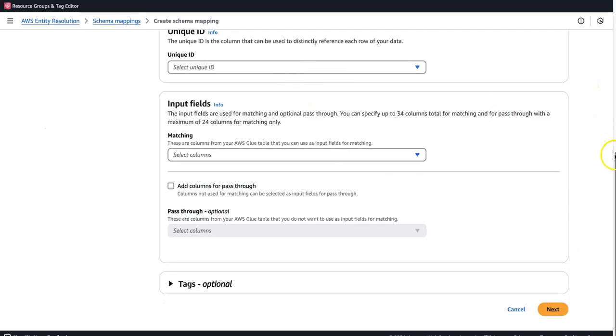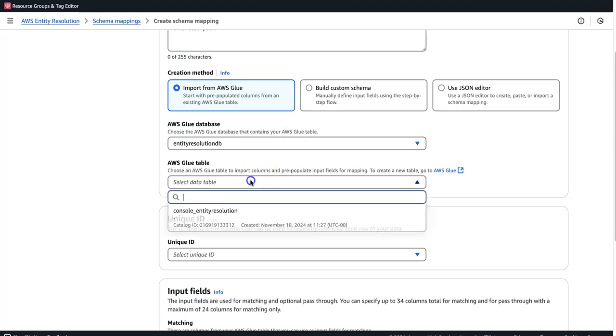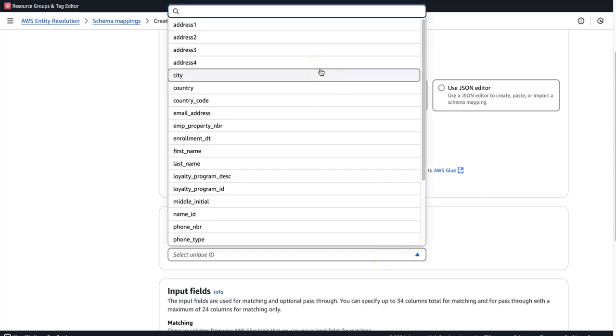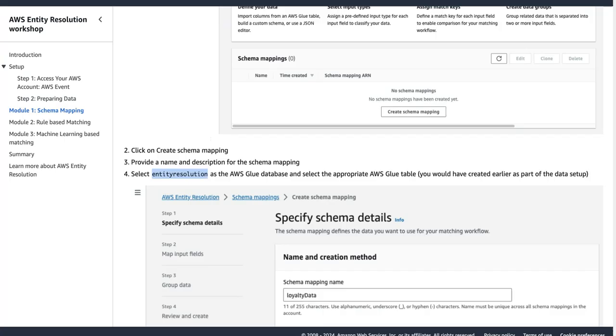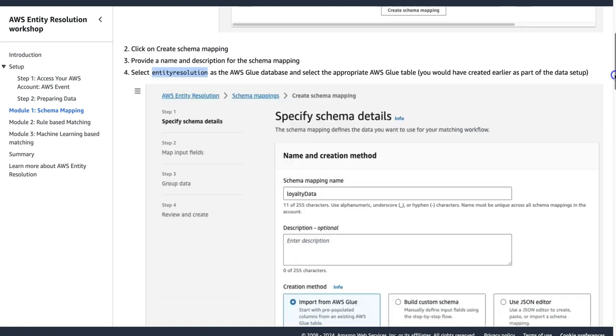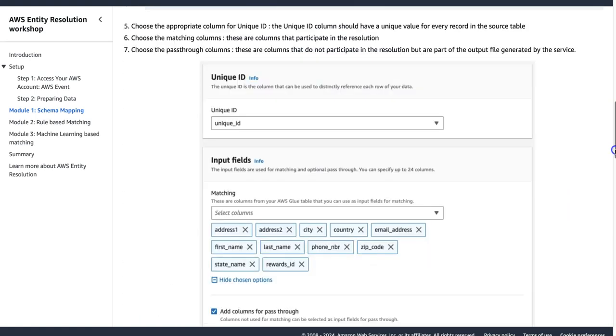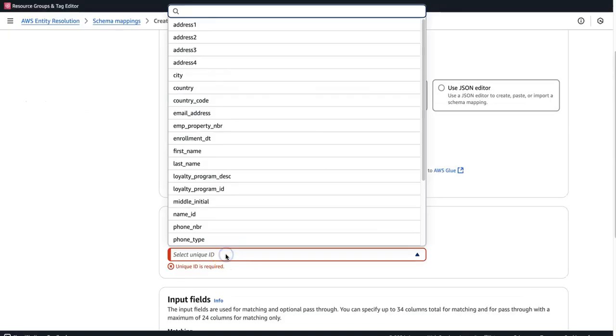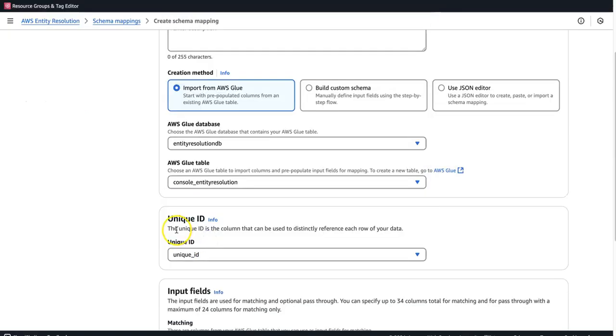and then I will be selecting the table. This is my table. I will be looking to have a unique ID. In our case, I believe the royalty ID is the unique ID. Let me go and see here. Okay, yeah, it has a column called unique ID. So unique ID is the column that can be used to distinctly reference each row in your data.